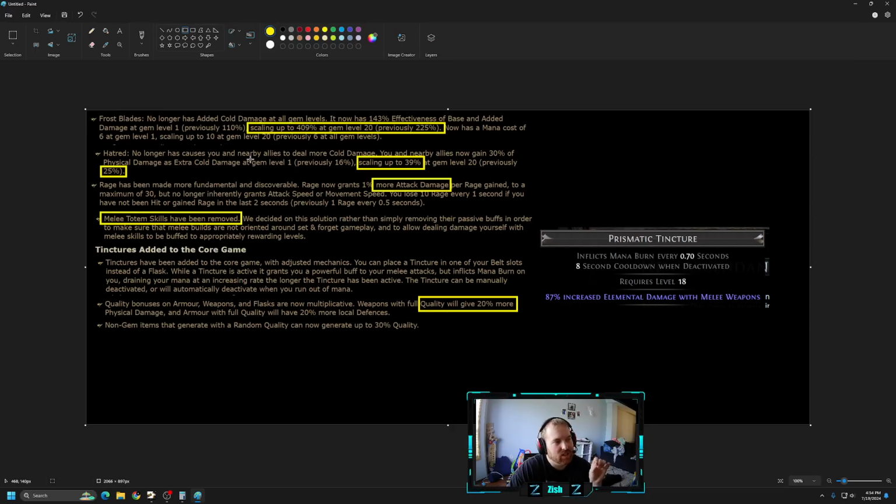Hatred is changing. I think this is a bit of a nerf, but I'll show you how it matters. We're losing the cold damage multiplier, but the Phys's extra is going up from 25 to 39. Rage is changing. This is going to be huge, I think. It's changing to a more attack damage multiplier instead of an increased multiplier, which is big. I think Rage is going to become a staple of the build.